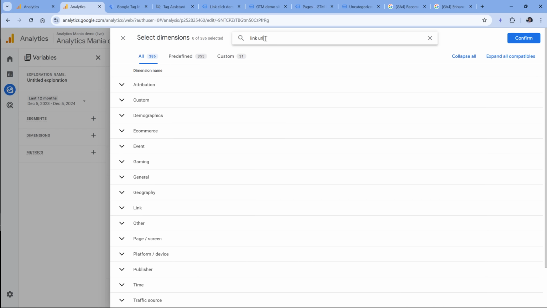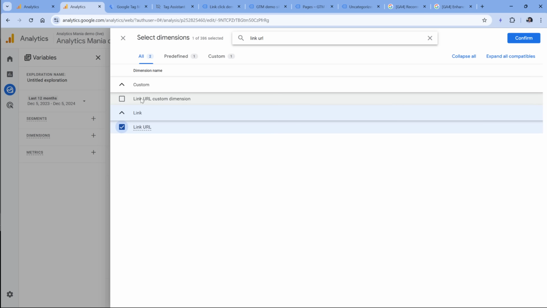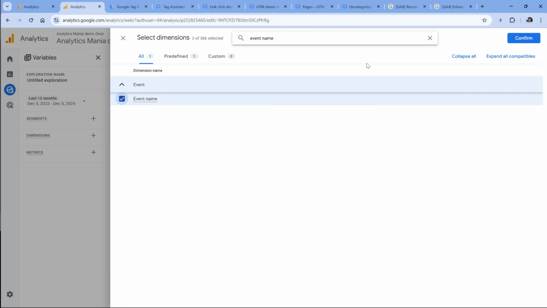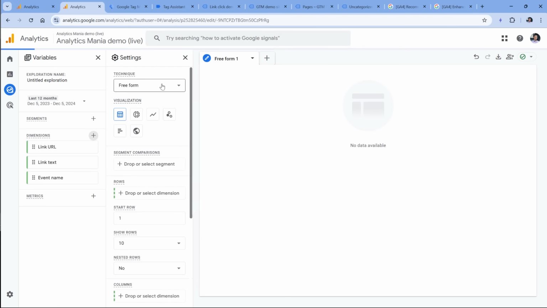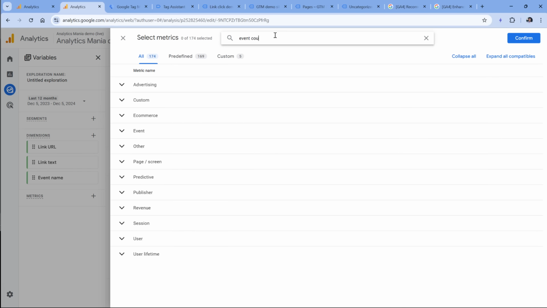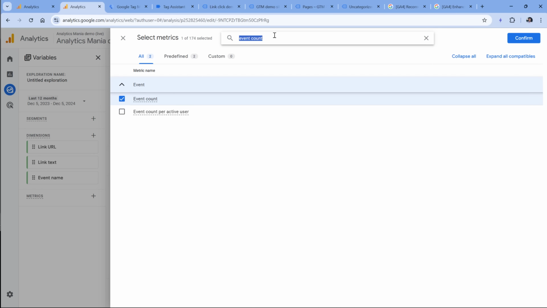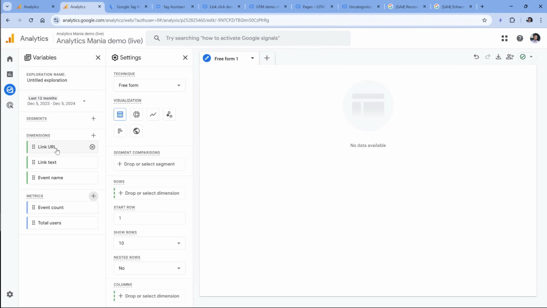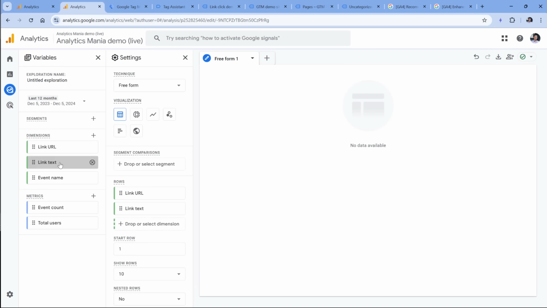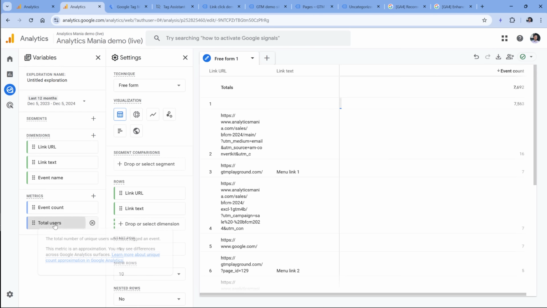The first one is link URL, and I select this one. Ignore this. I was just testing something. Then link text and select this one. And finally, event name and select this. And finally, confirm. Then metrics. Here I will add 2 metrics, event count and select it, and then total users and select it. Click confirm. Now let's double click on link URL, link text, event count, and total users.